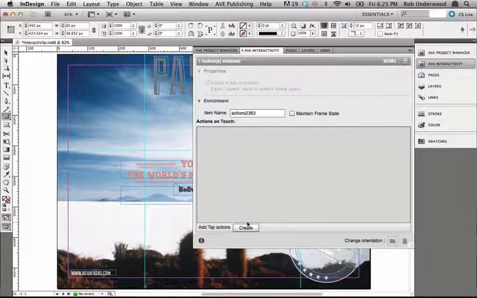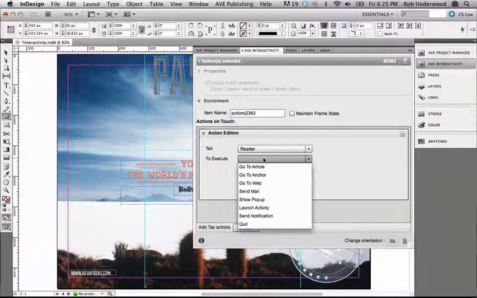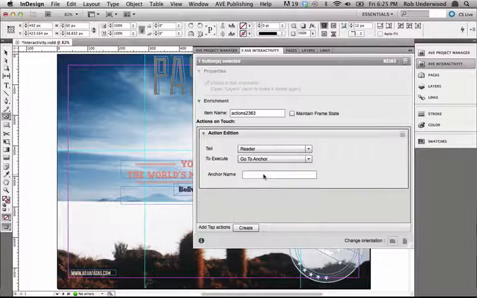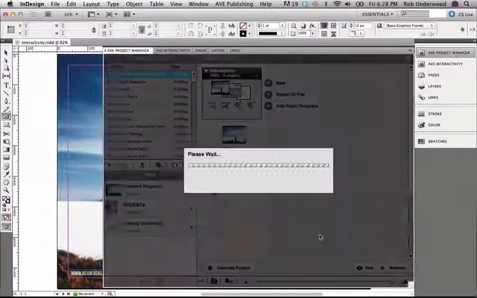You can leave Tell set to Reader. For To Execute, use the drop-down menu to choose Go to Anchor. Now you just need to type in the name of the anchor you want this button to navigate to. I'll type in Anchor 1. Now that the button and the anchor are made, I can save this document and preview it in my kiosk.